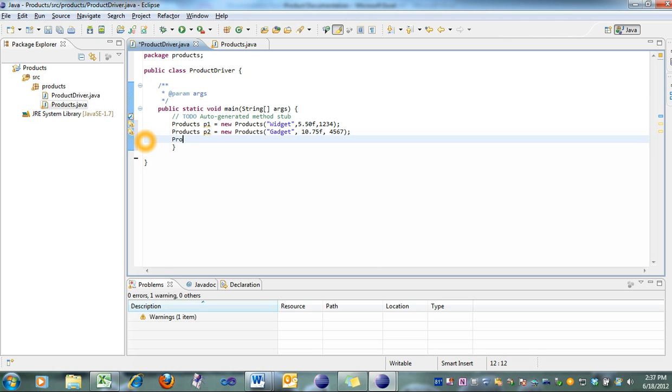Okay, and then we're going to do products P3 equals new products thingamajig.